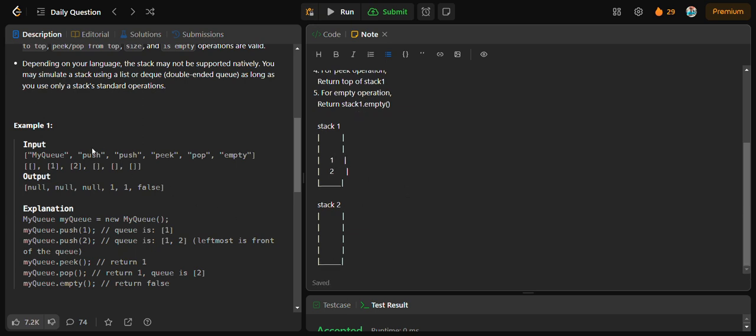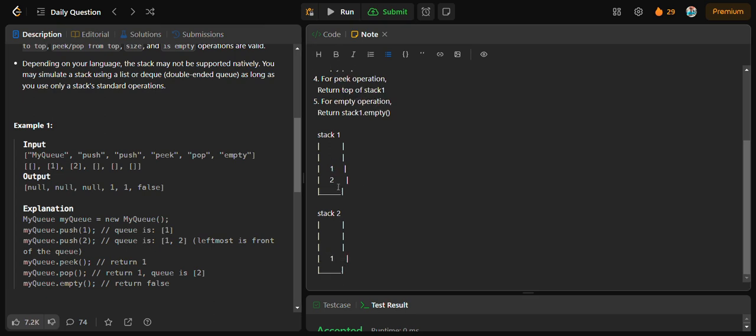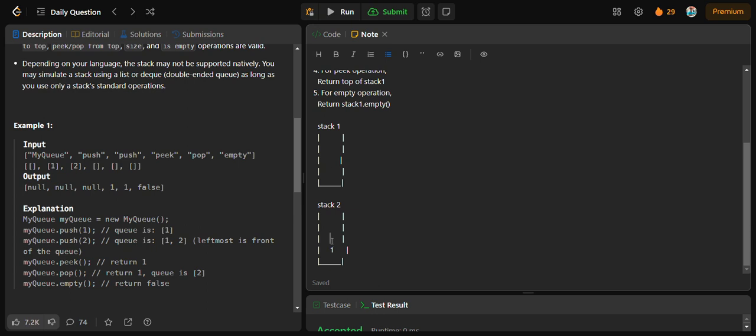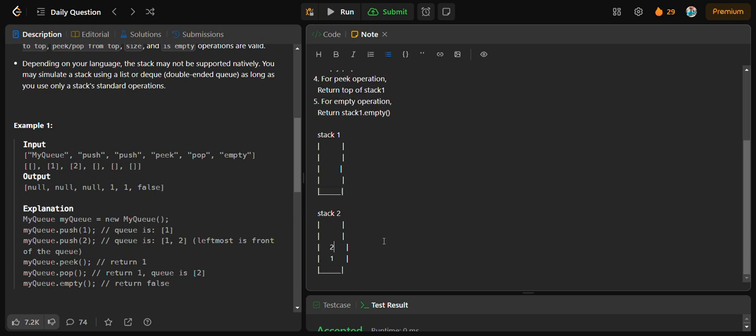After that, if we need to push something again, like push 3, we will remove every element from stack 1 and add it to stack 2. For that, we will remove from the top. So from the top we will remove 1, then add it here, and after that we will remove 2 and add it here.